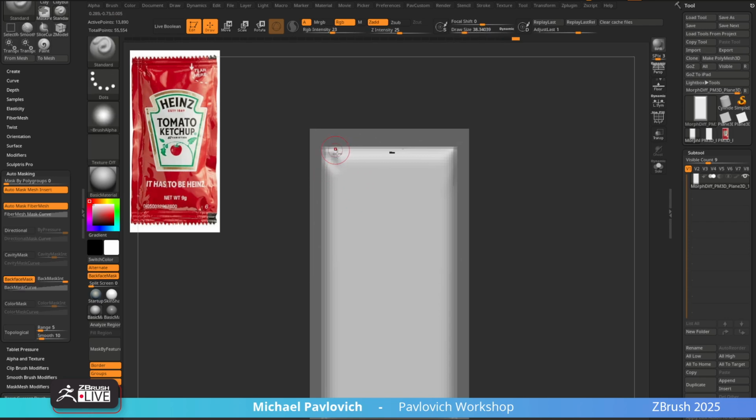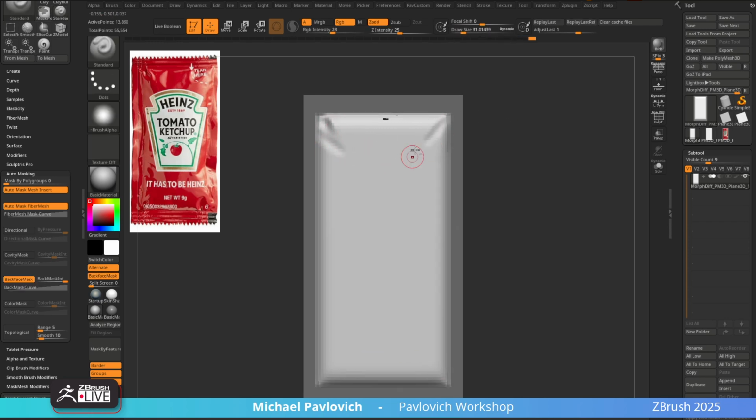So you're going to go through and be like, okay, it looks like the corners are kind of pulling in. So I'm holding down Alt and just kind of sculpting in. Then I'm letting go of Alt and just kind of sculpting out a little bit. Hold down Shift to smooth. I have my Shift smooth here.